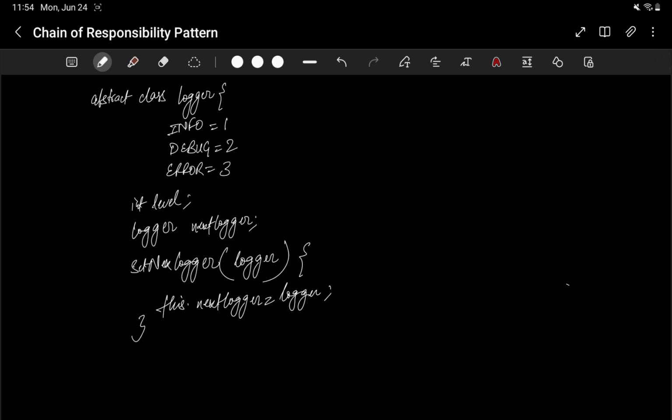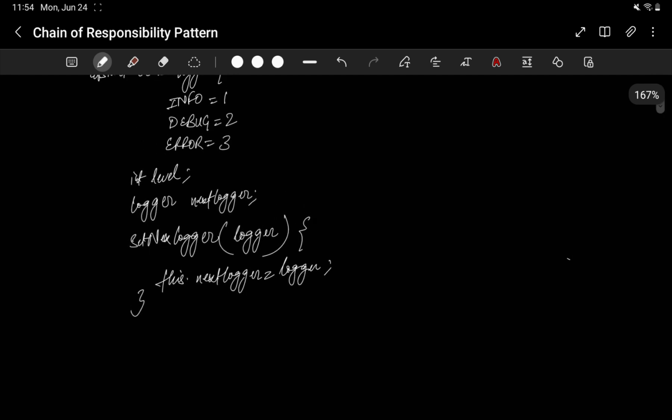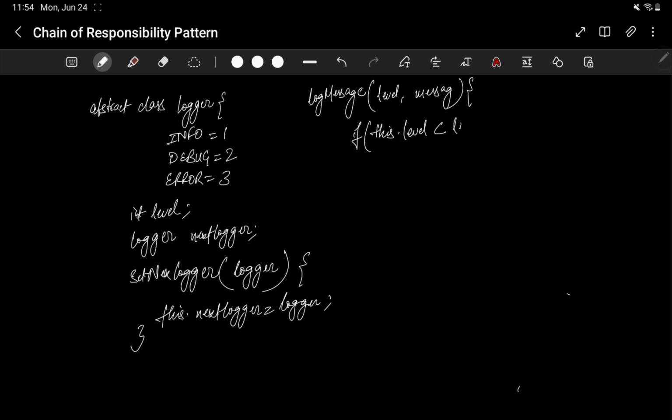Now there will be one more function, which is logMessage, obviously. What this logger will do is it will check in this logMessage function, and it will be like this. Just a second, I'll write it here. There will be a function called logMessage, and it will have a level, and along with this a message. What the logger will do is check the current level, whoever got this message. If this dot level is less than or equal to level, only then will it print the message.